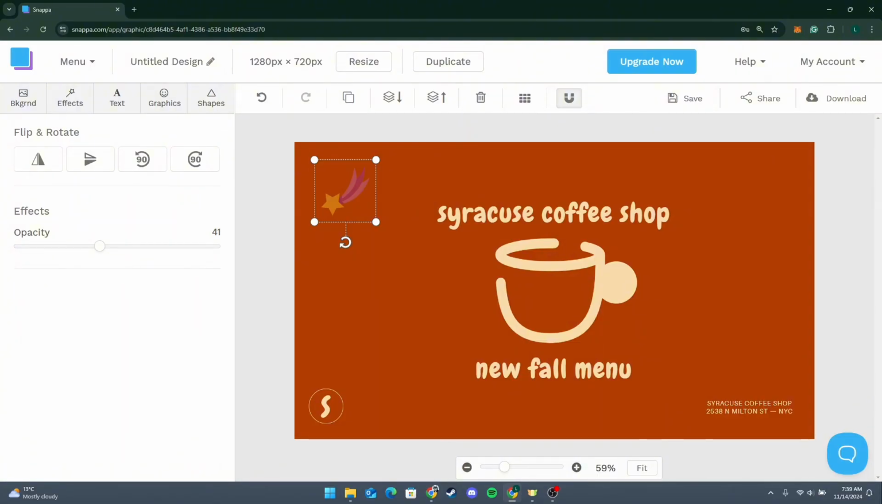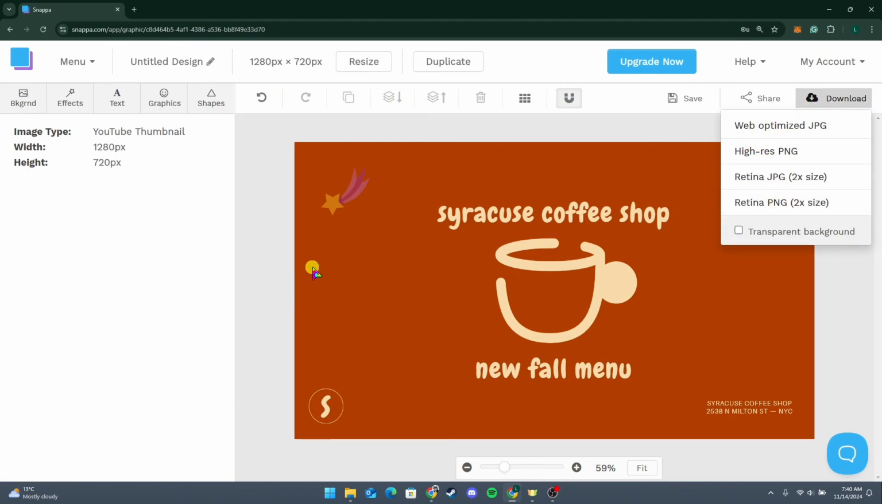For example, use icons for visual interest, shapes for background, or lines to separate sections of a design. Preview your design to make sure all graphics look balanced and cohesive with the overall design. When you are happy with the final look, download or save your design in Snappa for future use. By following these steps, you can effectively use Snappa's graphic library to create eye-catching and professional quality designs.